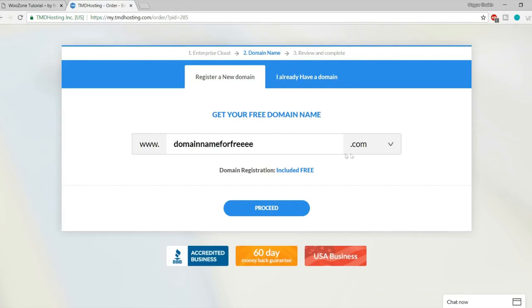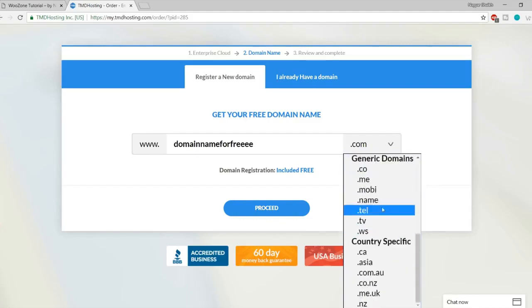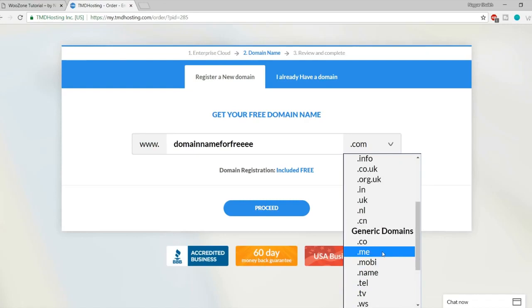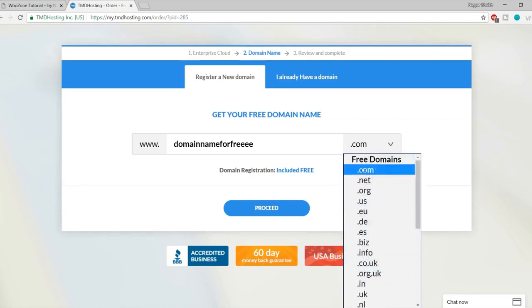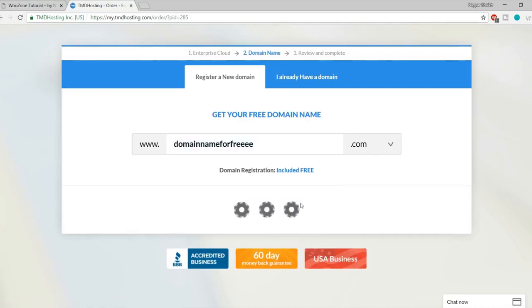So you can type in your domain name over here. You can select the extension if you want .com, .net, .org. If you're creating this website for a specific country, then you can select a country specific domain extension like .ca for Canada, .asia, .co.in for India, .uk for United Kingdom, and so on. Okay, but for most of you guys, I would recommend you to stick with .com. So once you select your domain name and your extension, simply click on proceed.